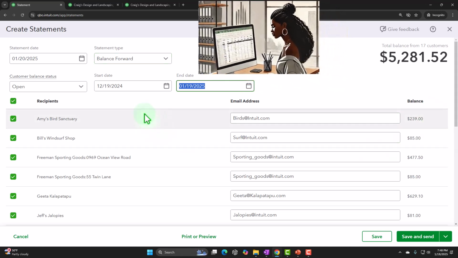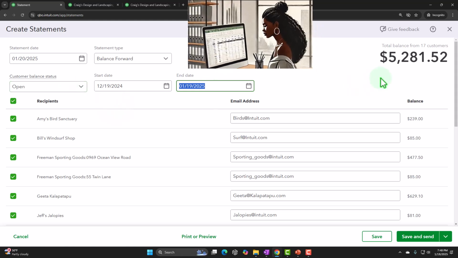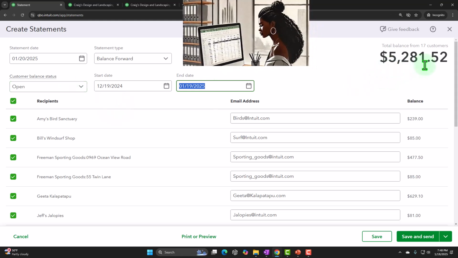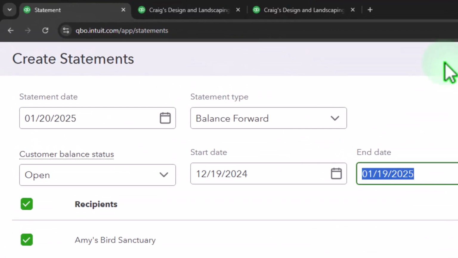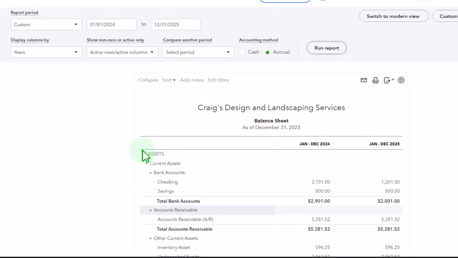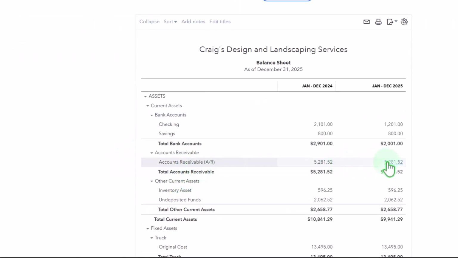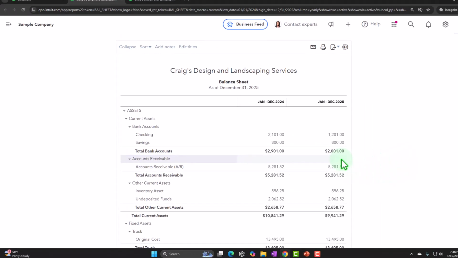Note that if we're looking at all open invoices, the total balance that is due to us, $5,281.52, should match what's on the balance sheet. So on the balance sheet, you can see in accounts receivable, $5,281.52. Why? Because the accounts receivable are the invoices. That's what increases accounts receivable, which have not yet been paid. Therefore, they haven't gone back down yet.